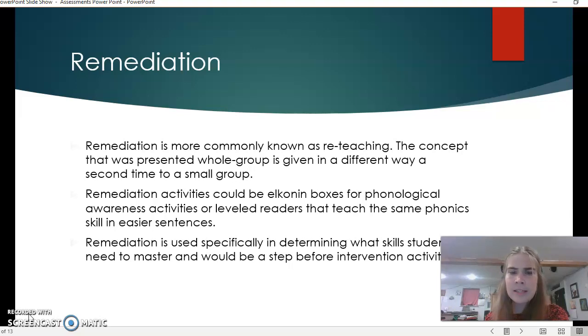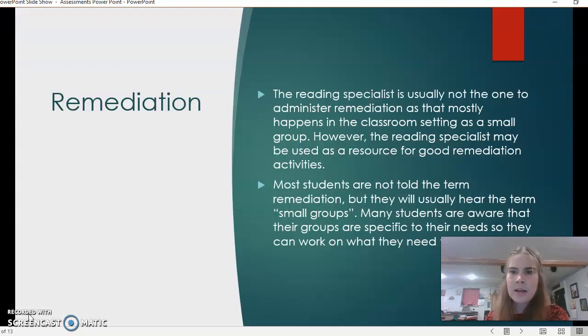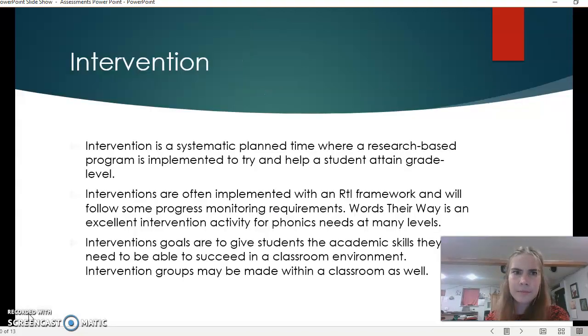Remediation is used to specifically determine what skills students need to master and differs from an intervention activity. The reading specialist does not usually be the one to administer remediation groups. However, they might be a resource for finding good activities to use in your remediation groups. More often, students will hear the term small groups as opposed to remediation.